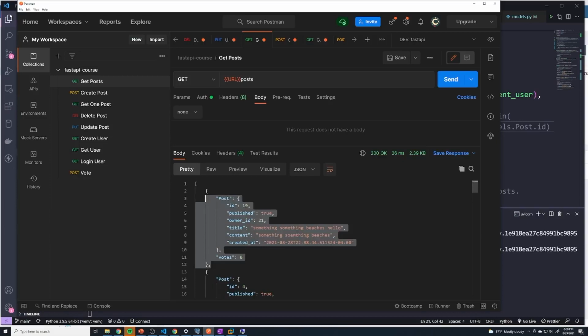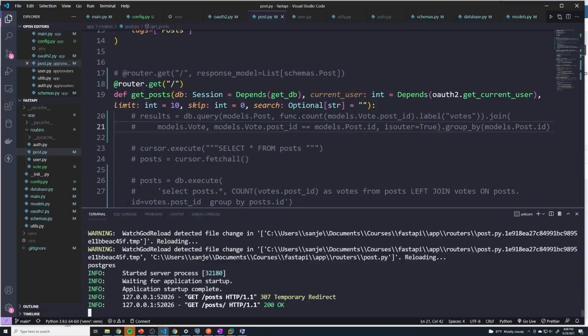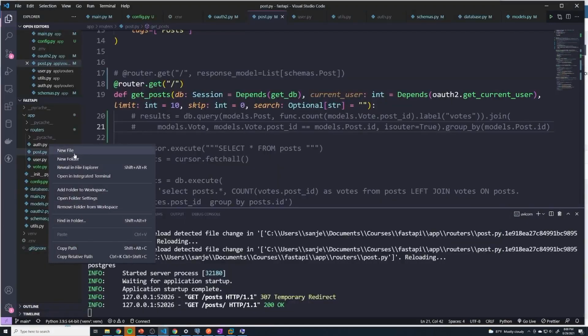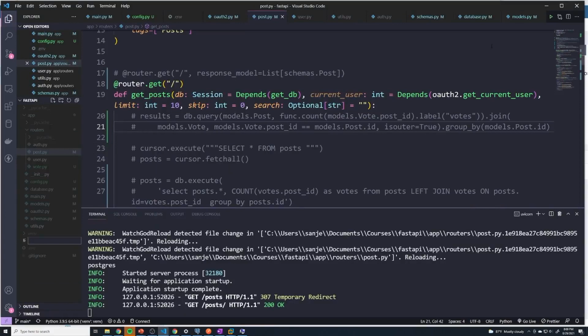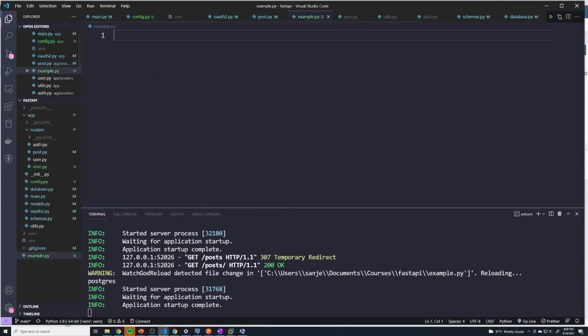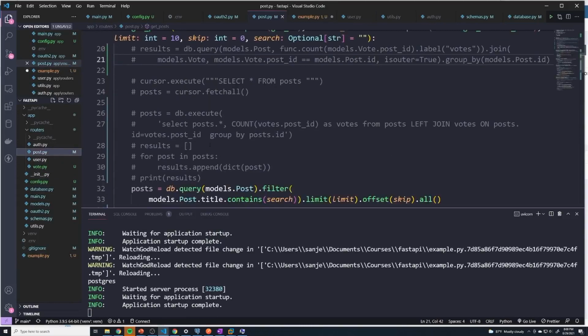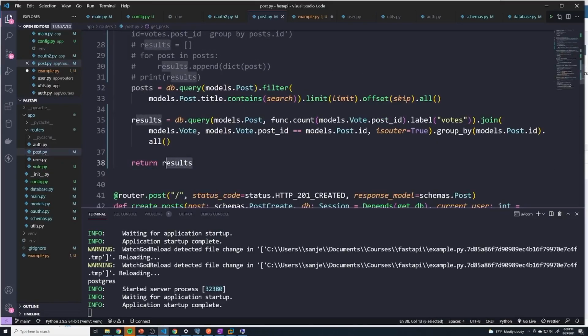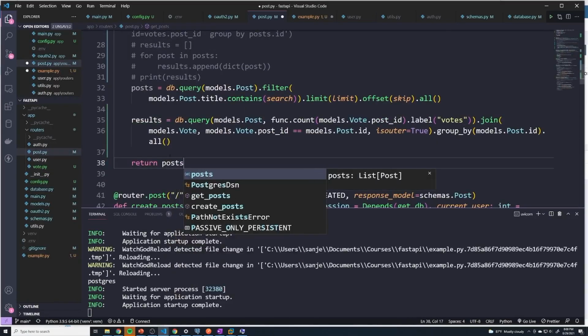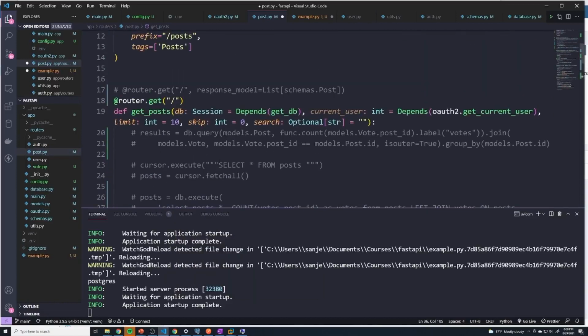And I'm actually going to copy this as an example. And I'm just going to create a new file. And I'm just going to say, we'll just call this example.py. That's fine. It doesn't really matter. We'll delete this in a bit. So this is what it looks like. And when we go back to our path operation, I'm going to return posts. And we can actually return the response model just to see what that looks like.